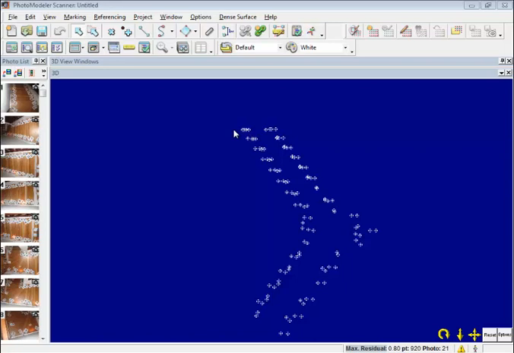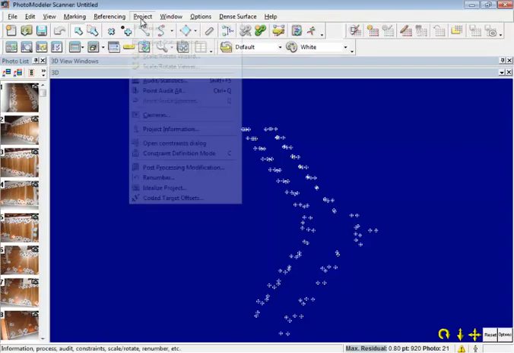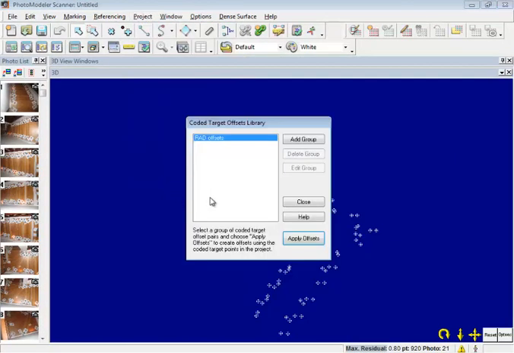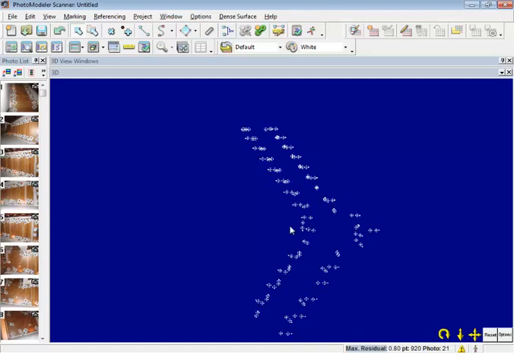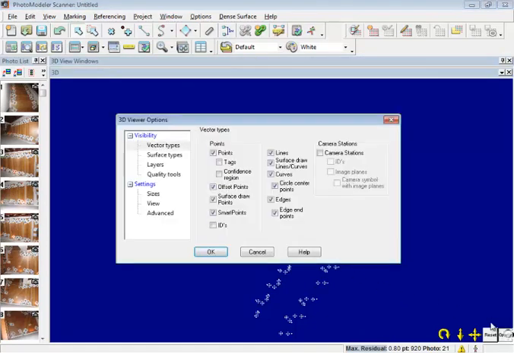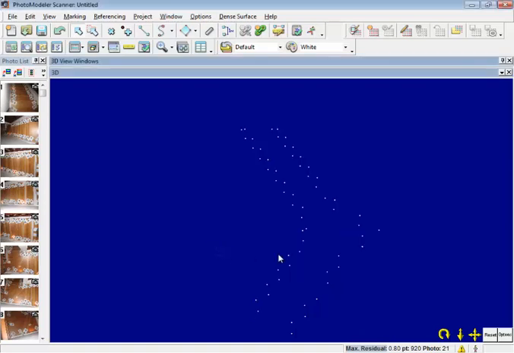However, in this case, we use the paired targets to indicate where the offset points should lie. We go to Project, Coded Target Offsets, and choose the RAD offset type. Pressing Apply Offsets prompts us for the range of offset points. Since all of our targets are paired offsets, we can use the full range. If you had a mix of single targets and paired offsets, you would need to specify the range of paired targets. If you use offsets frequently, there is a setting on the Preferences dialog to apply these offsets automatically during the wizard, removing the need to manually apply them.